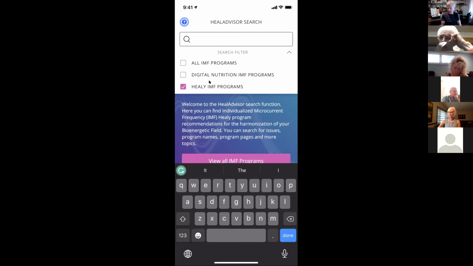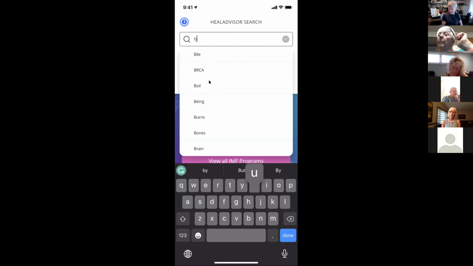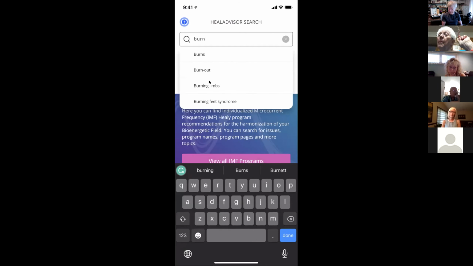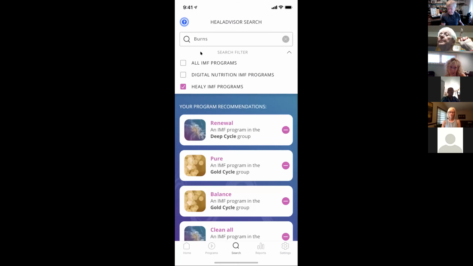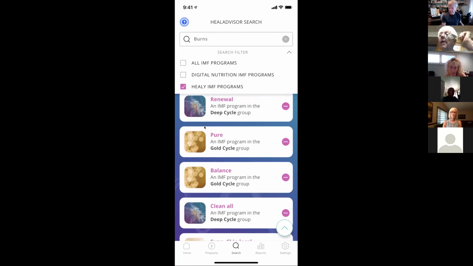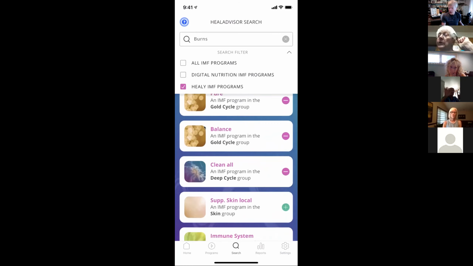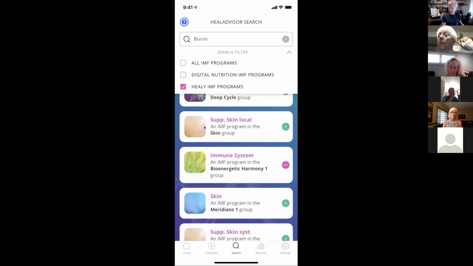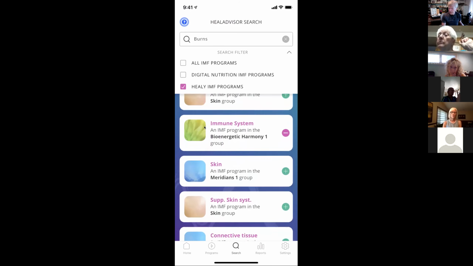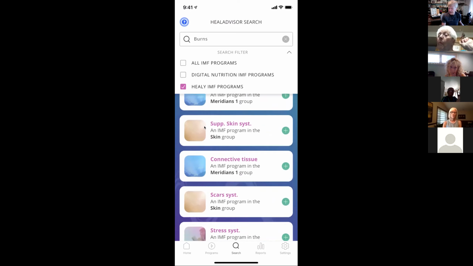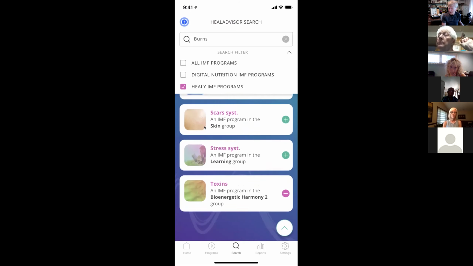So she comes in here and she types in burns. Right? So you see that she typed in burns. What do I do for a burn? Bam. These are all the programs that they would recommend for burns. Renewal, Pure, Balance, Clean All, Supplement, Skin Local, Immune System, Skin, Skin Support, Scars, Stress, Toxin.